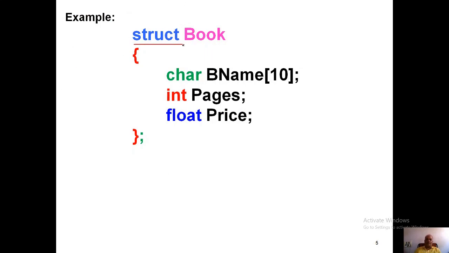Here struct is a keyword, book is the name of the structure. Here it is a user defined name. Then it is surrounded by the braces, open brace. Then it is one char book name of 10. Here char is a data type. So I have given an array of characters, book name of 10.